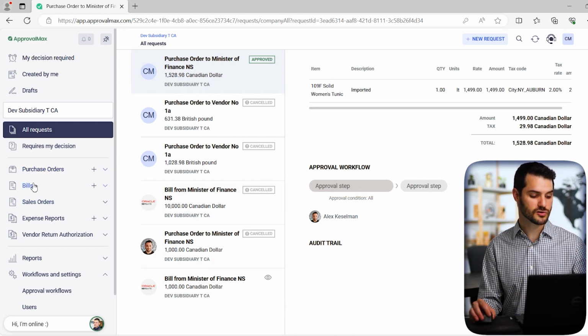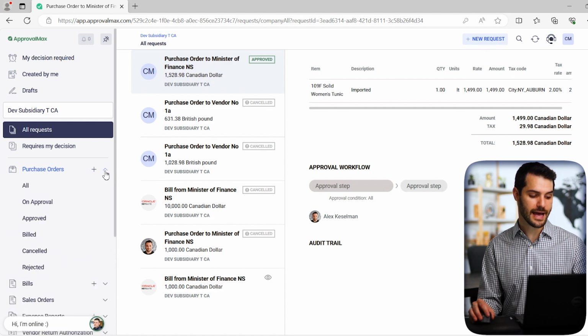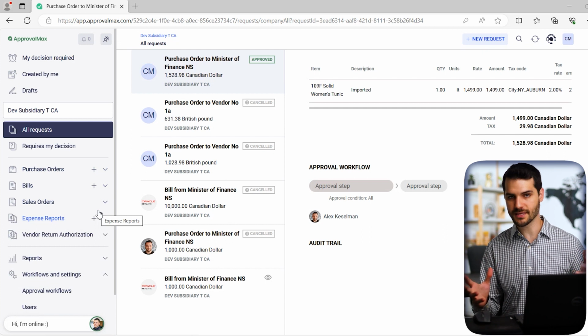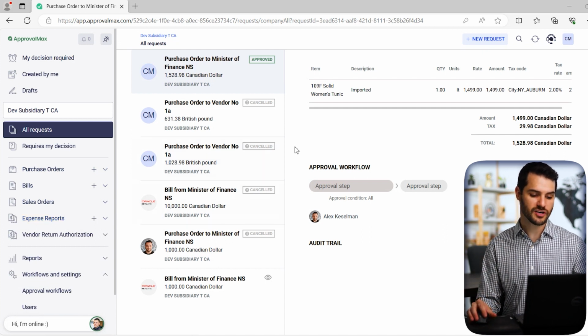Again, we have purchase orders, bills, sales orders, vendor returns, expense reports, all of these different features here. You can have them expand out, expand in. You can add additional ones as needed. The workflows themselves are very flexible. So quite a bit of functionality there.